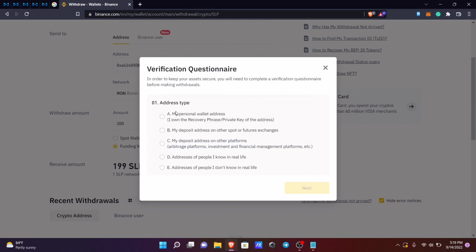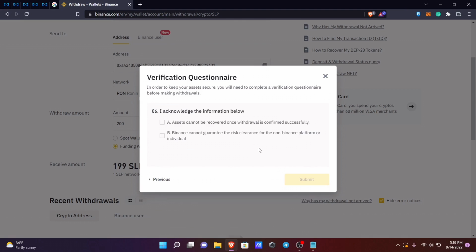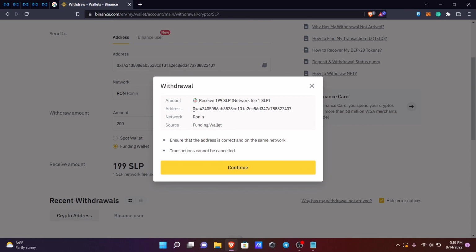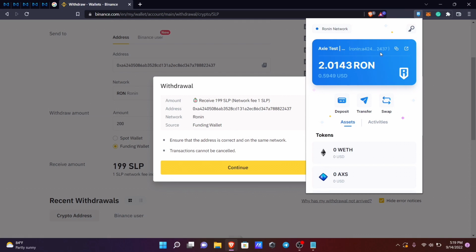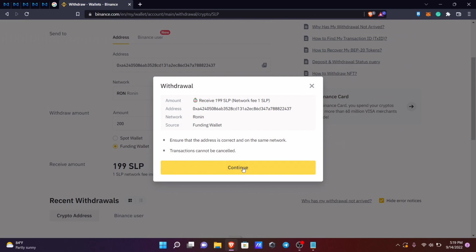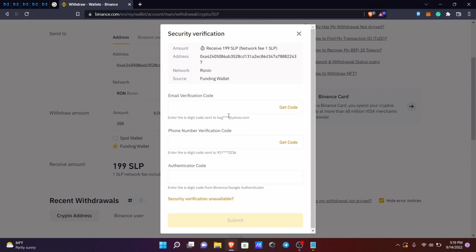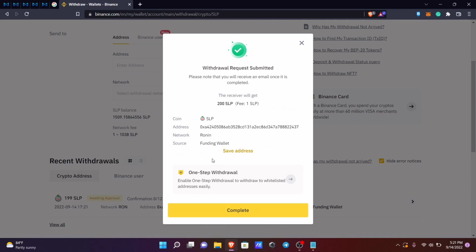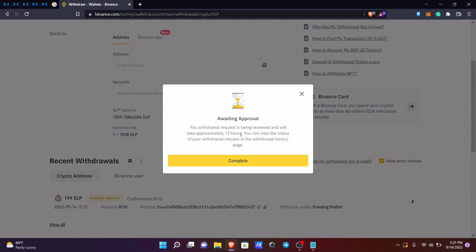and continue. Let me finish this verification questionnaire. Double check the address and network for you to be sure. Once verified, tap Continue and complete Binance verification and hit Submit. Great, so I have submitted my withdrawal request. Let's wait for a few minutes to get it approved and receive on my Ronin wallet.